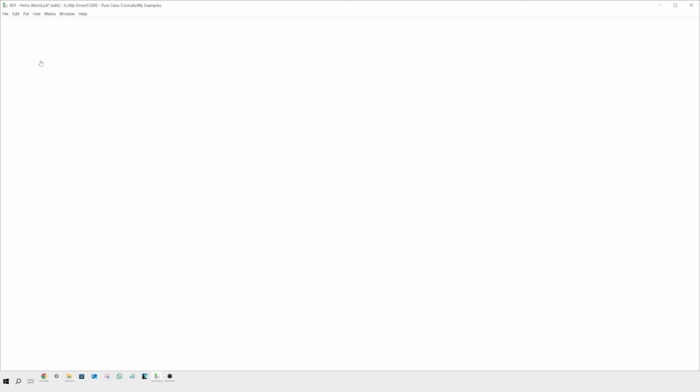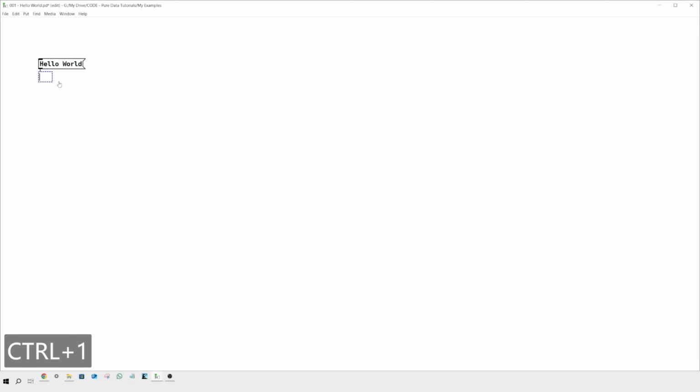Infinite void. Let's start off with creating a message with the text "Hello World." A message is created by pressing the keys Ctrl+2. Let's add a print object to the message. An object is created by pressing the keys Ctrl+1.